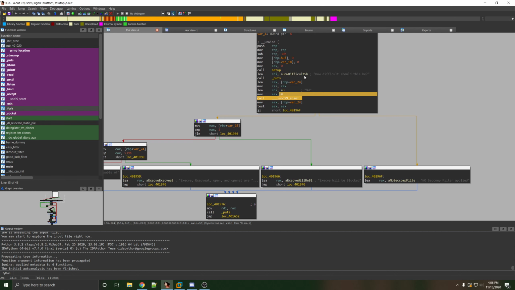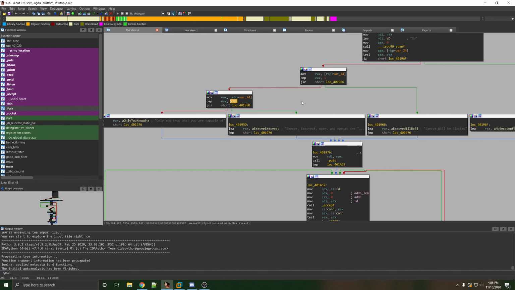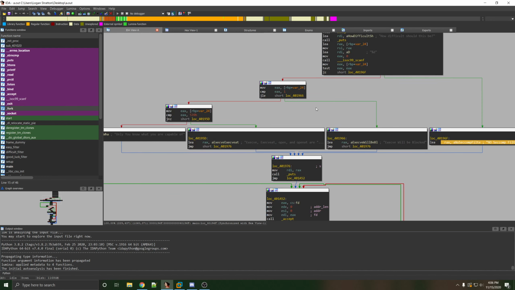So it puts a string, how difficult it should be, reads in a number, and then compares the number to 0x539 hex, which is going to be 1337. It should also compare it to 0, which it's doing right here. So this is going to be no Seccomp filter applied. If it's 1, it says execve will be blocked.